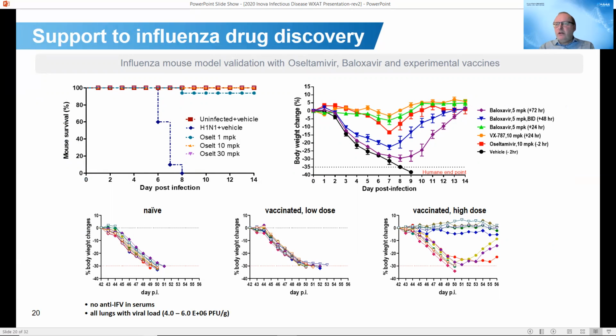Oseltamivir and baloxavir are often the reference substances for these assays, and I show here some data for these molecules in the H1N1 model with survival and body weight data. In the lower panel, some data with an experimental flu vaccine showing the protection in the far right panel provided by a high-dose vaccine in this model.